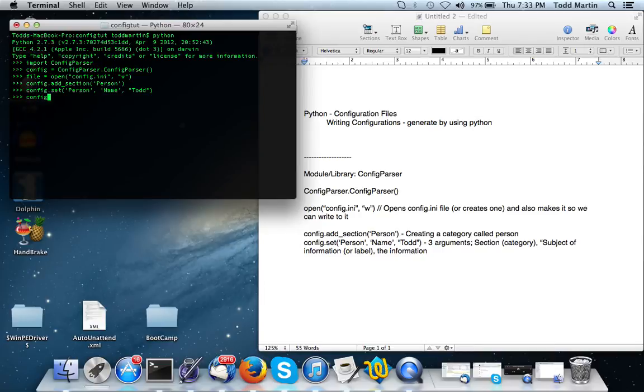We can also add other things, so we can create more. We can say age and 19. config.set person has eyes, go true.